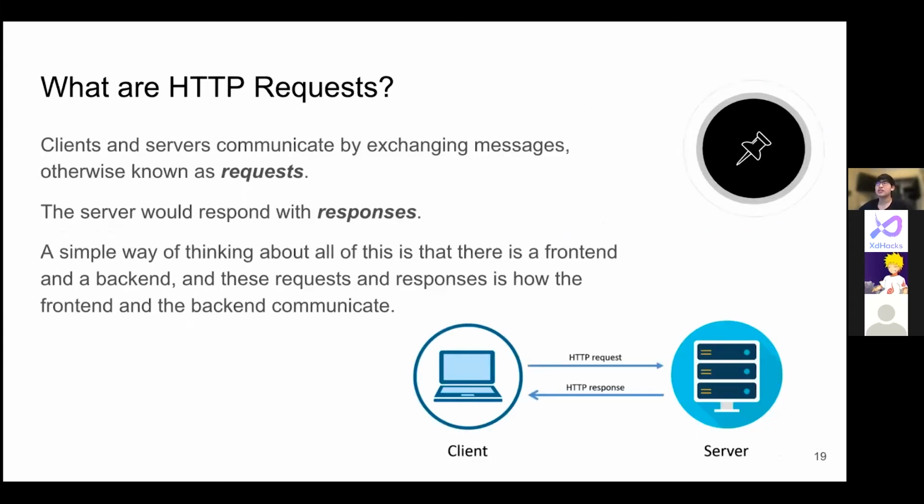So you hear me talking a lot about requests. And what are requests? The client, you or your browser, and servers communicate by exchanging messages. These messages are known as requests. And what the server sends back or responds with are called responses.